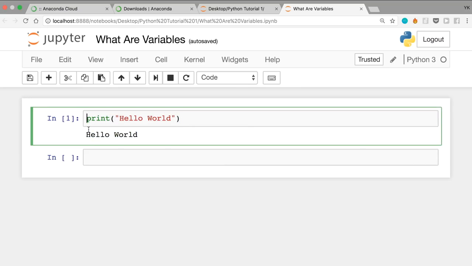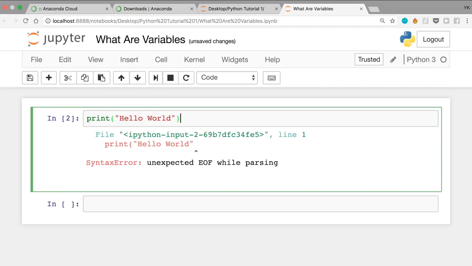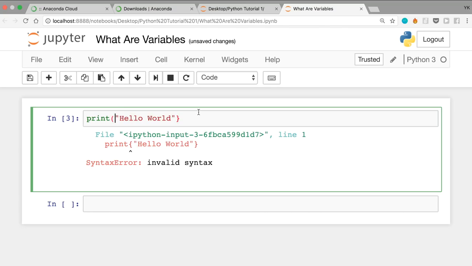And the important thing to note here is that if you don't type in the exact set of characters that you see on the screen, it might not go right. So for example, if you forget to close the parentheses and run the cell, you'll get an error. And if you use, for example, curly brackets instead of regular parentheses, you also get an error. And if you forget to close the quotation marks, it's the same thing.